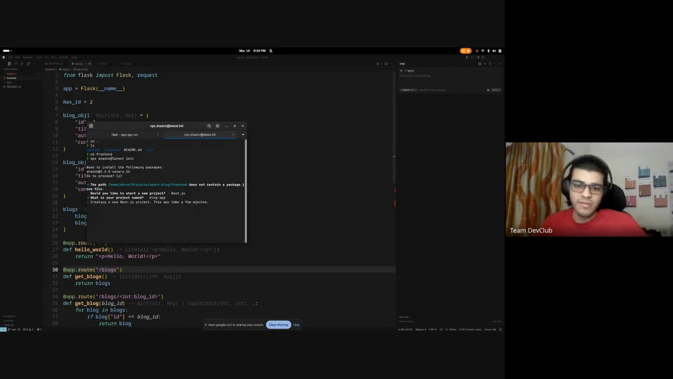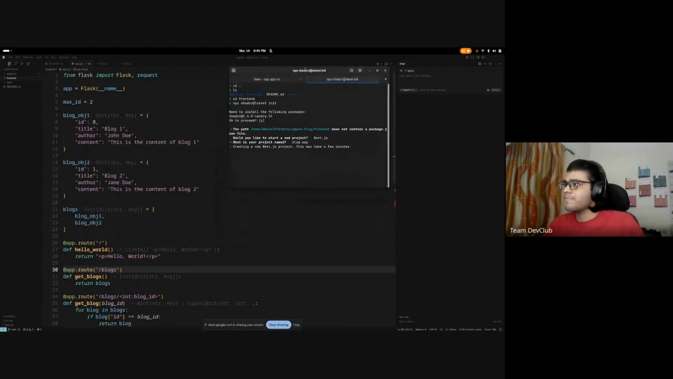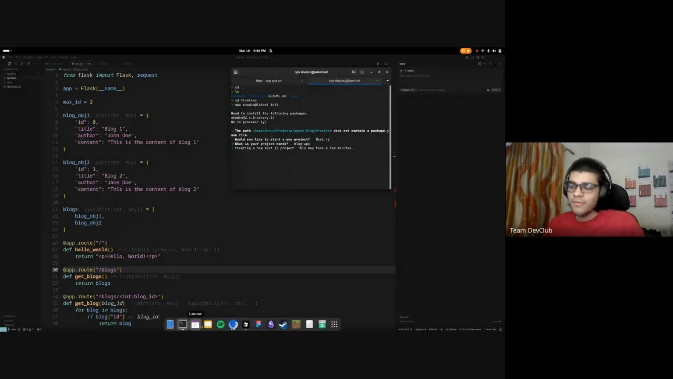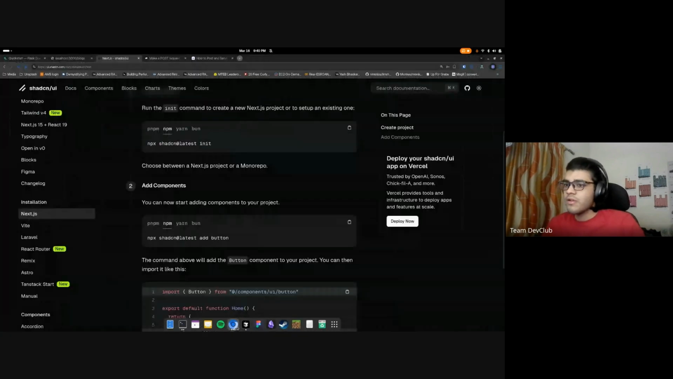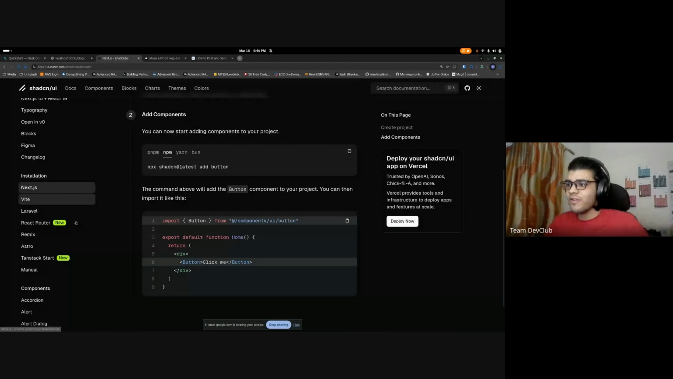Once you wait a few minutes, it will download everything that it needs. It will install everything that it needs so that it can initialize a front end project with Shadcn already installed. So yeah, this is fairly standard. While that happens, I'll show you a few of the features of Shadcn.